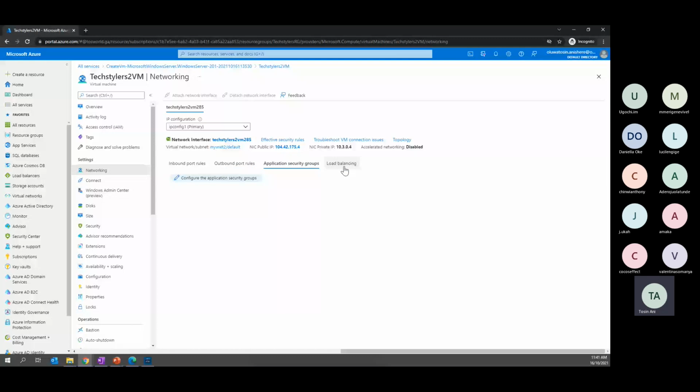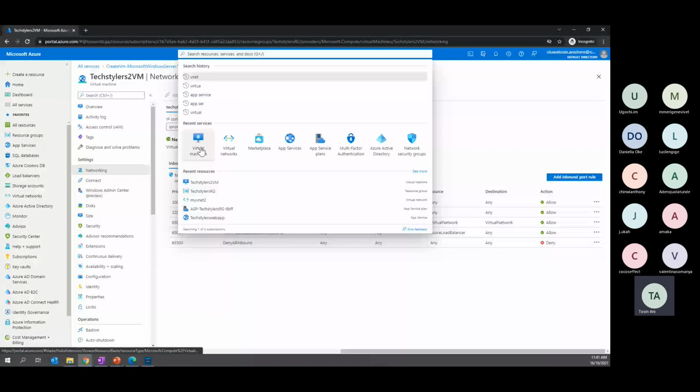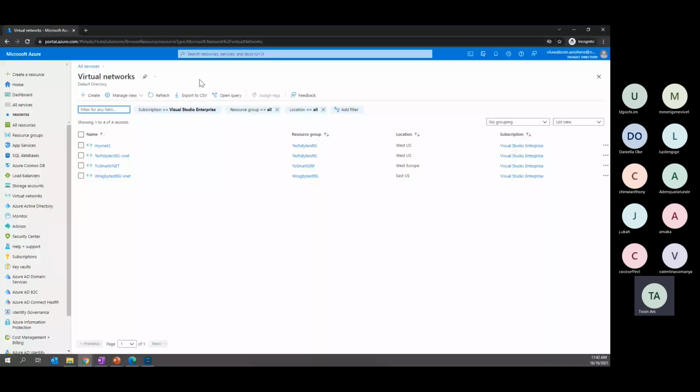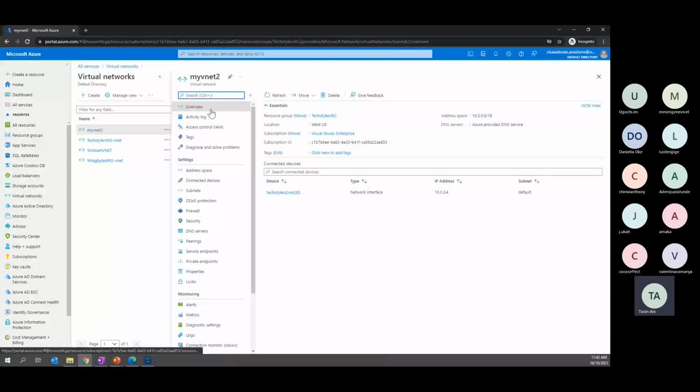Now, one thing I would like us to go back to is the virtual network that we created, the VNet. I created a VNet, which I named my VNet 2. And in this my VNet 2, we're trying to see if we can use this to connect to the VM. Okay, and basically this is it.